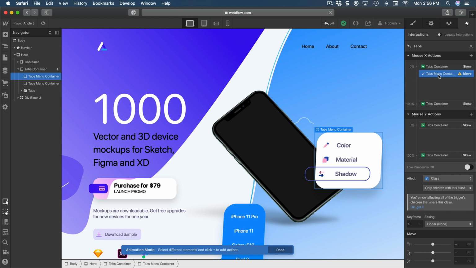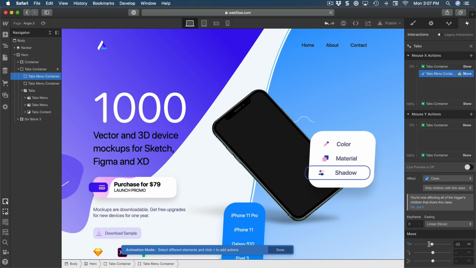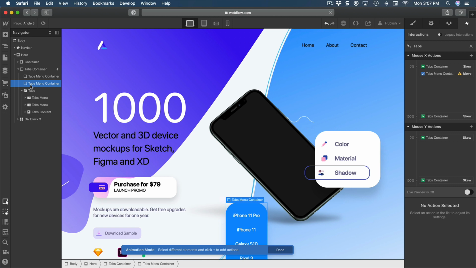So we're going to start with the move. And then if we play with the X position, we're noticing that it only applies to one of the containers. And that's because this one has the combo class with a second, while this one is the original one that applies to both containers.